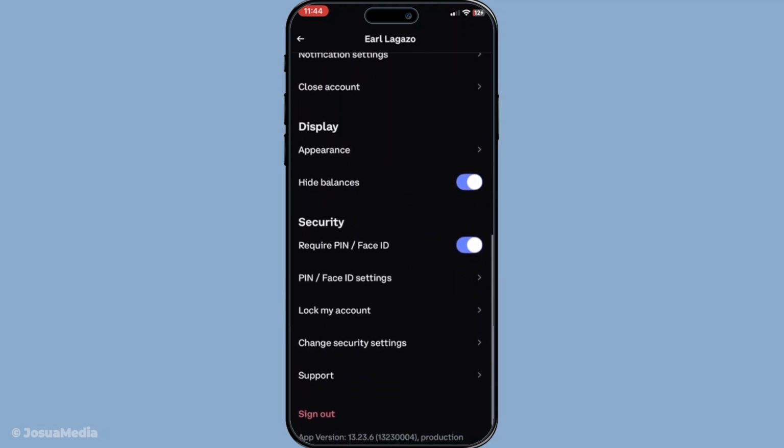Moving on, within the security section, you should see an option labeled two-step verification, or sometimes referred to as enable two-factor authentication, usually shortened to 2FA. Click or tap on that option to proceed to the next step.